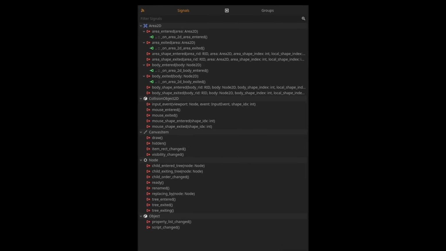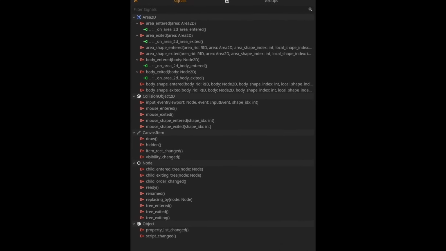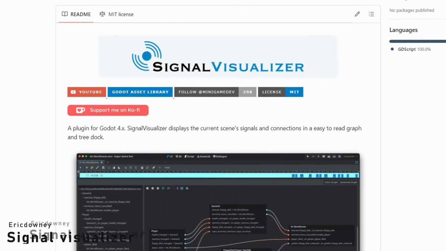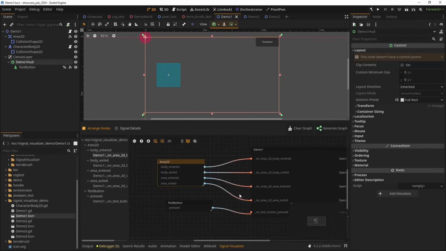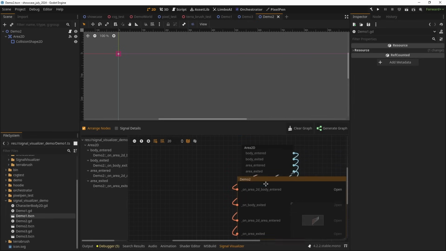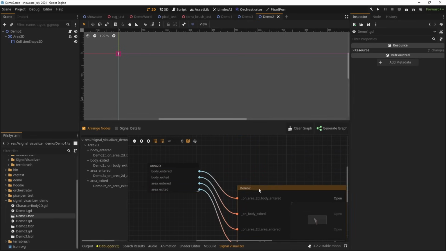Signals in Godot are incredibly powerful, but it can be hard to see all the connections. This is not the case anymore, thanks to Signal Visualizer by Eric Downey. You'll get a new tab at the bottom of Godot to see all the signals in your different scenes and how they're connected to other scripts. That's it. Very simple, but incredibly useful.